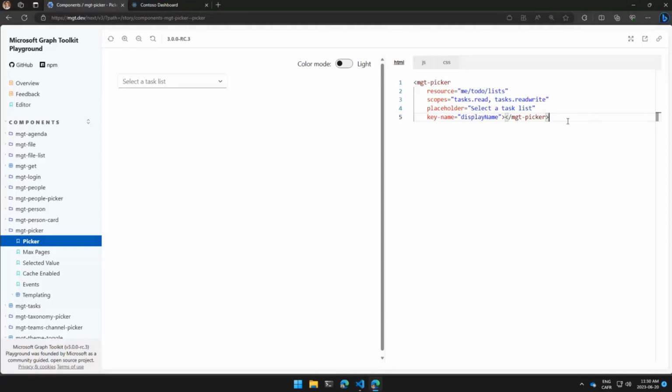Here, it's kind of the same thing. We're actually reusing MGT get in the background, but here you have the ability to render any entities as a picker. So for example, here you can say, I want to get this resource. These are the scopes that I need. So I need tasks.read and tasks.readWrite to get access to it. So automatically, if I haven't already consented to these scopes, I'll be prompted to. Here's the placeholder and the key name.